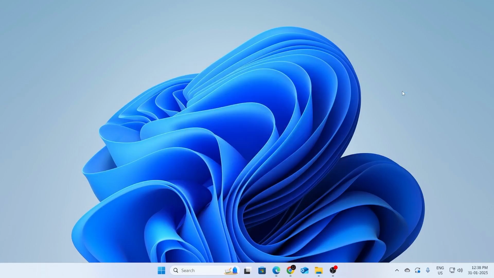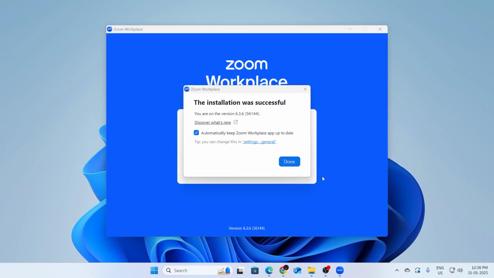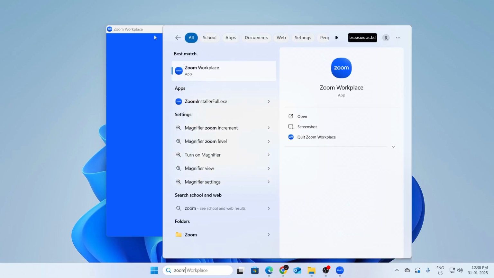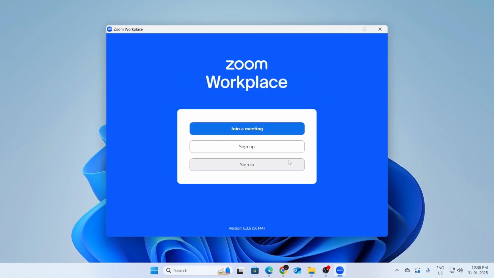Then just wait. It will open itself. And if it doesn't open, you can just always go to search and search for Zoom. And then just open it yourself. Or you can just use this. As you can see, the installation was successful. Then you can either check this or uncheck this if you don't want automatic updates. I don't want it, so I'm gonna uncheck this and click on done.